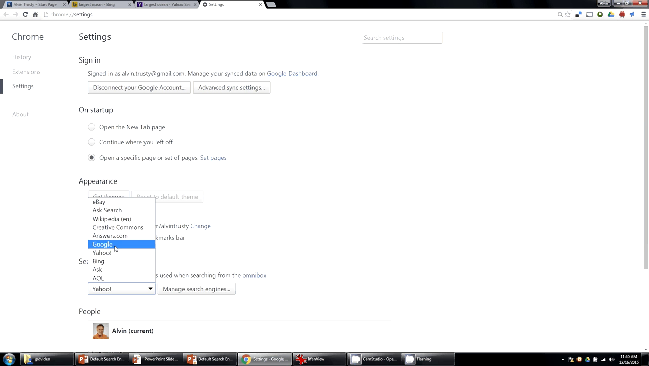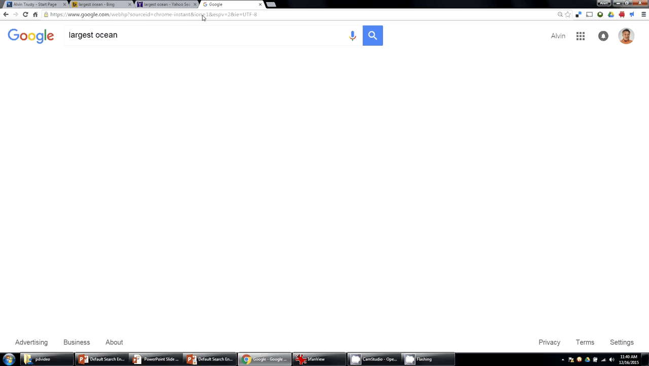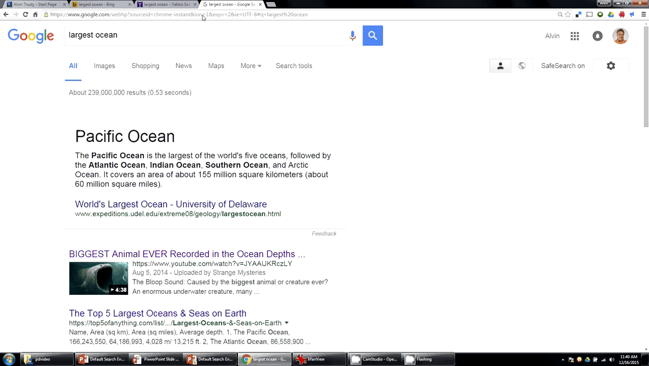And you can see once I change it, that's going to be my default search engine from there on out. Now if I do the same search on Google, I see the page that I saw in a previous video. So you can have any search engine that you want as your default search engine within the Chrome browser.